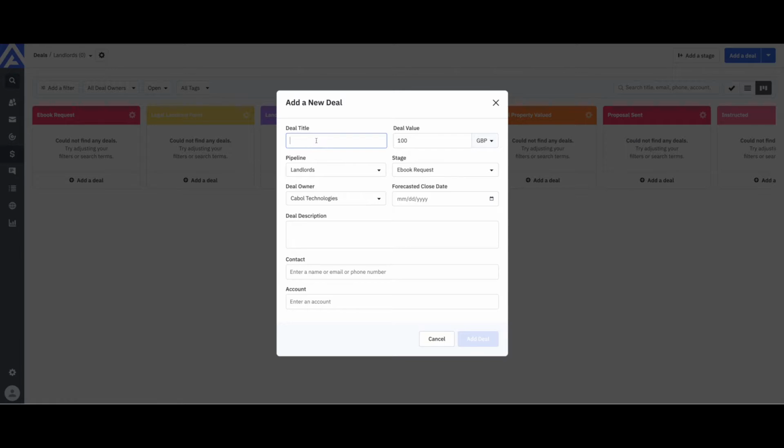Now the deal title is always the property address. Just ensure that this is spelt correctly, because this is going to interact with the customer with their address when we make the appointment. The deal value will be done at the appointment. That tends to be the commission.